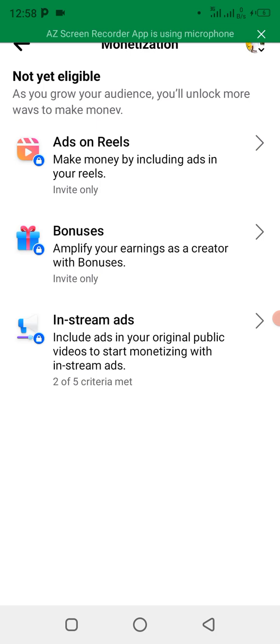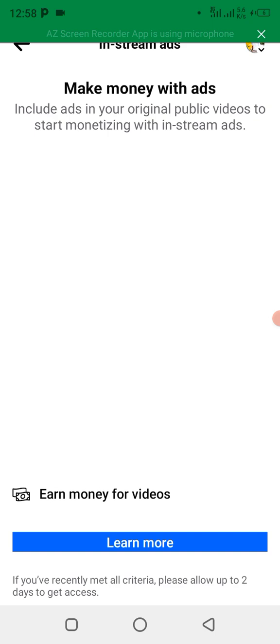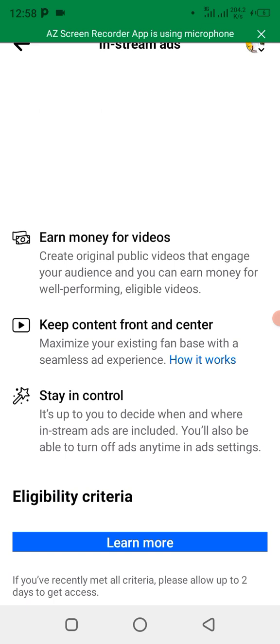But this one is in-stream ads. Say you are playing a video and you see an ad running. Like that, when you are creating content on Facebook and you reach the criteria they are looking for, you are going to be paid by Facebook. And these are some of the criteria that you need to meet.